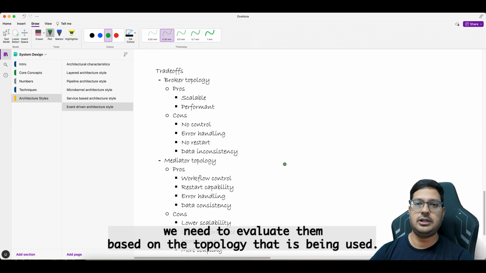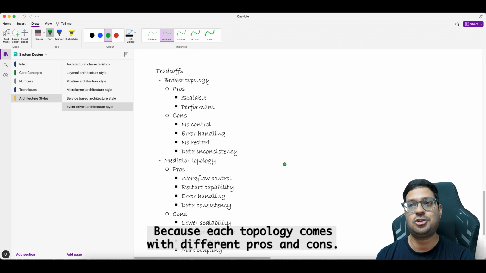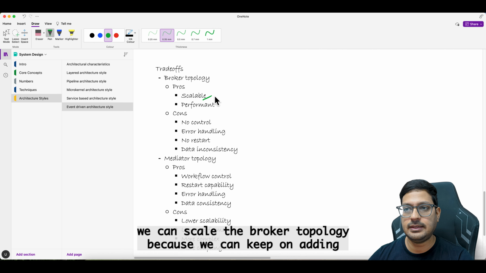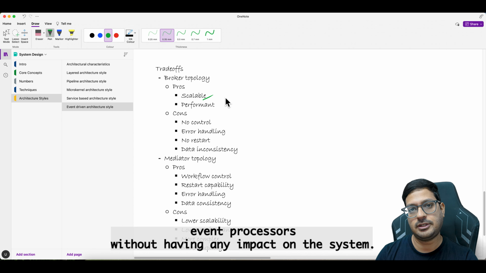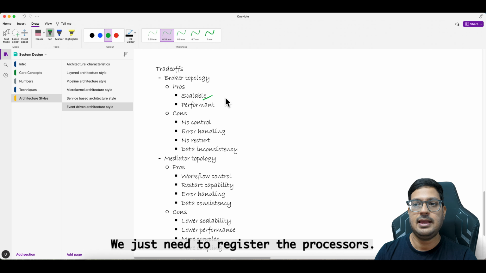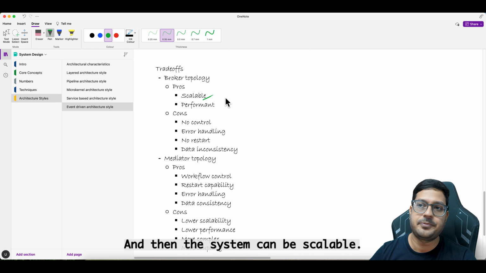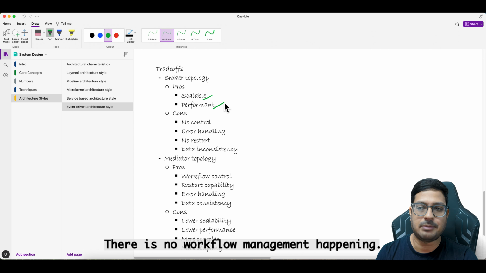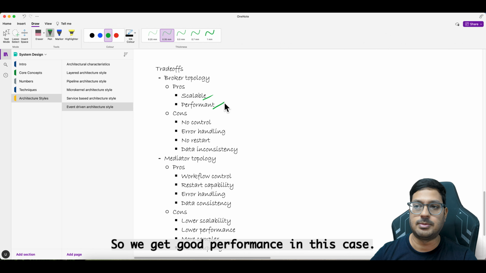For the trade-offs, we need to evaluate them based on the topology that is being used, because each topology comes with different pros and cons. With the broker topology, we get these benefits. We can scale the broker topology because we can keep on adding event processors without having any impact on the system. We just need to register the processors, and then the system can be scalable. We also get some performance benefit because there is no orchestration happening, there is no workflow management happening, so we get good performance in this case.